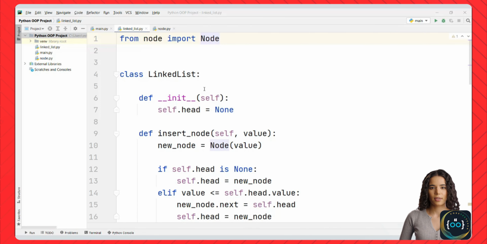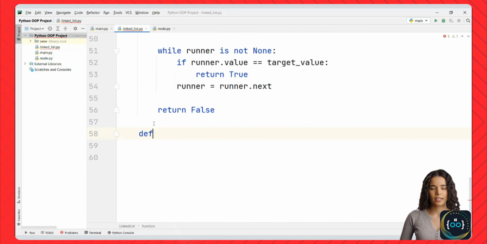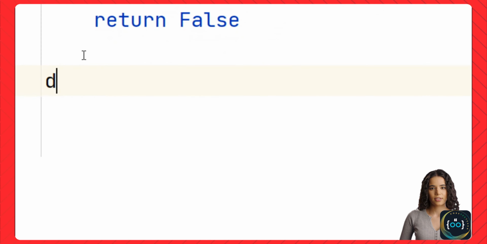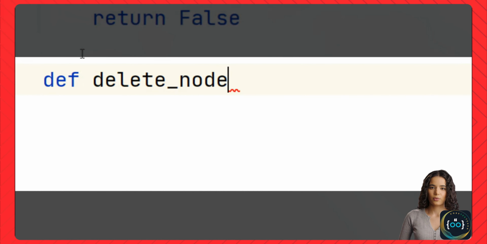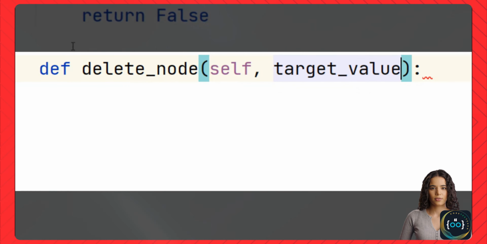Here we have our linked list class. Now we have more methods implemented, and we have to implement one more, delete node. Let's go to the end of the class, and let's add this new method. Let's define it. Delete node. As always, the first parameter is self, and then we have to know what we want to delete. So that would be the target value. We're going to take the value.